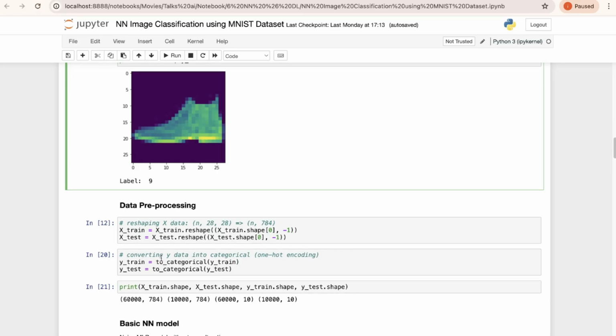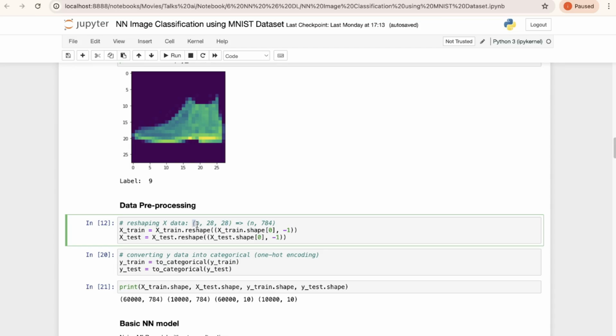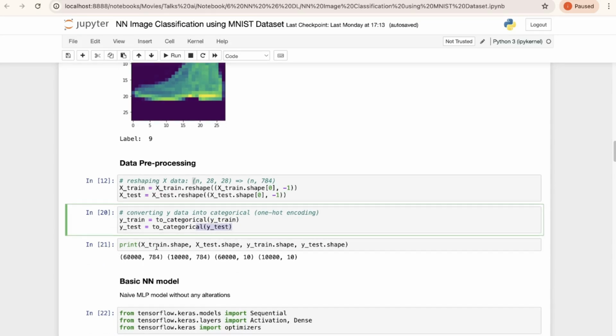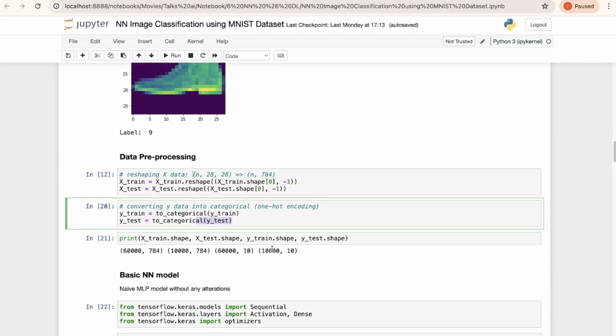Now data preprocessing. First we are reshaping our x data: x_train.reshape with x_train.shape[0], so basically we are converting N by 28 by 28 to N by 784, right? And similarly for x_test. Now converting the y data into categorical. Here of course we will be using one-hot encoding, so to_categorical of y_train and to_categorical of y_test. Now printing the x_train shape, y_train shape, x_test shape and y_test shape.